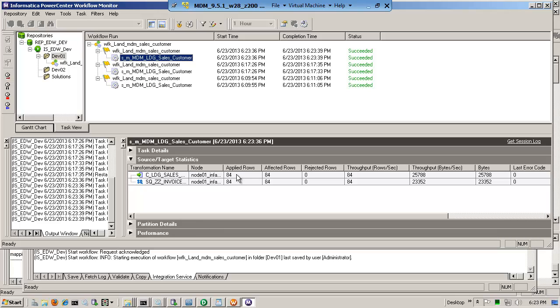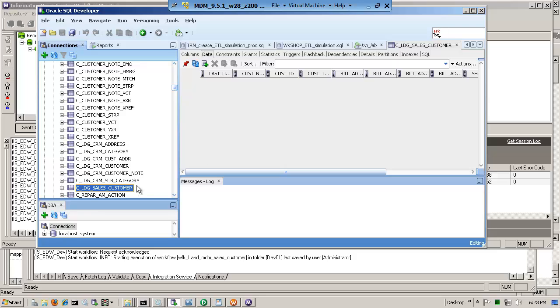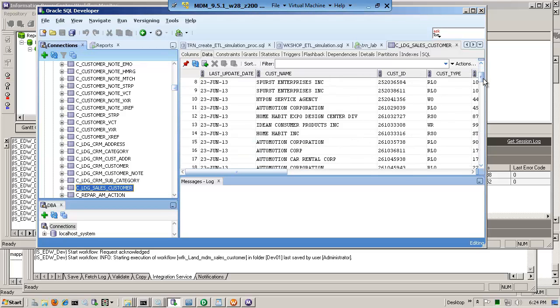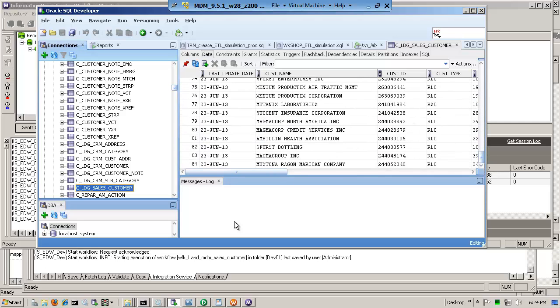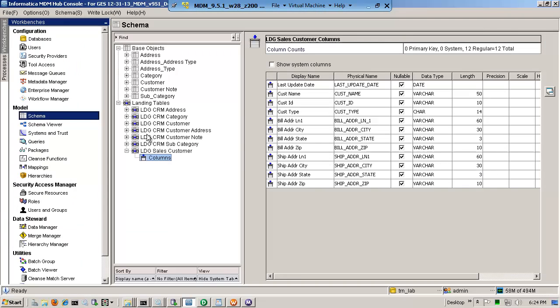84 records in, 84 records out. How do I validate this? I would go to Oracle, select the C_LDG sales customer, which is the landing table, and click refresh, and there goes my 84 records for this data set. And let me just go back to the hub and I'll finish right there.